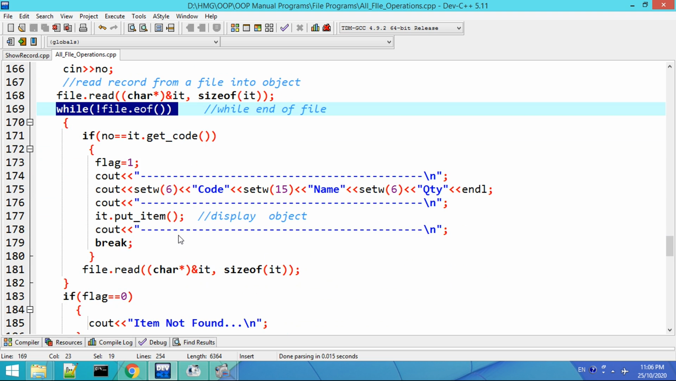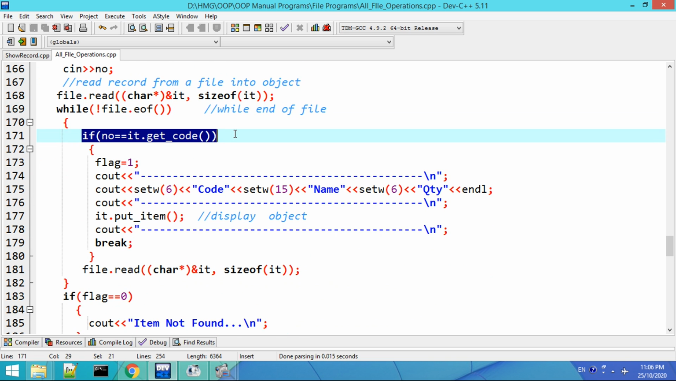Now first of all the condition will be checked. Here the record is to be searched and displayed, meaning there are n number of records. Out of n number of records, only one record will match this particular code, and then it will be displayed. So here it is assumed that all these item codes are unique. There is no repetition of the item codes.